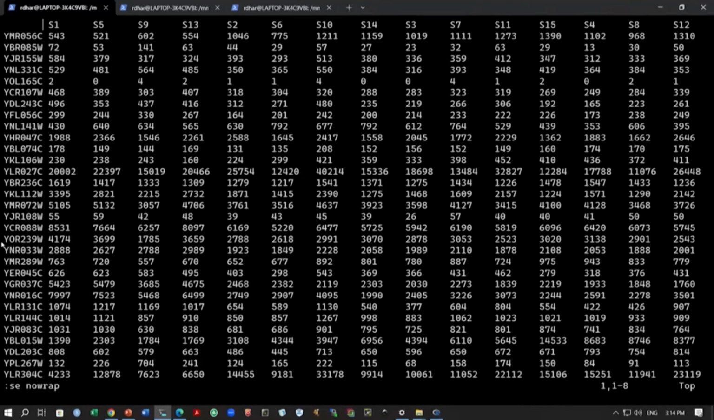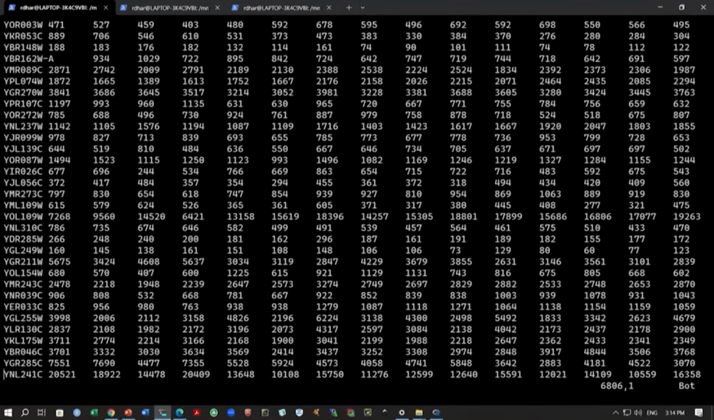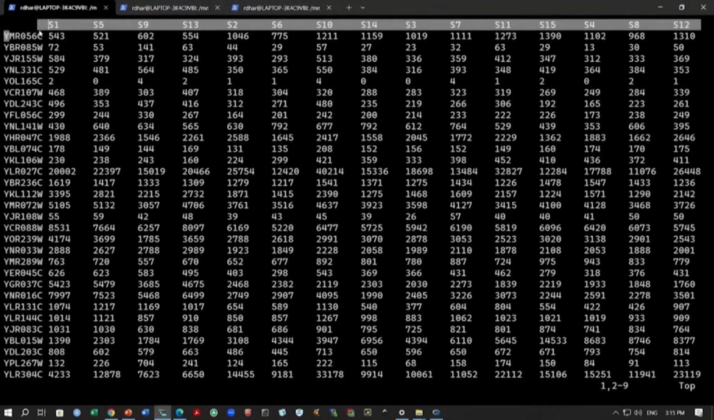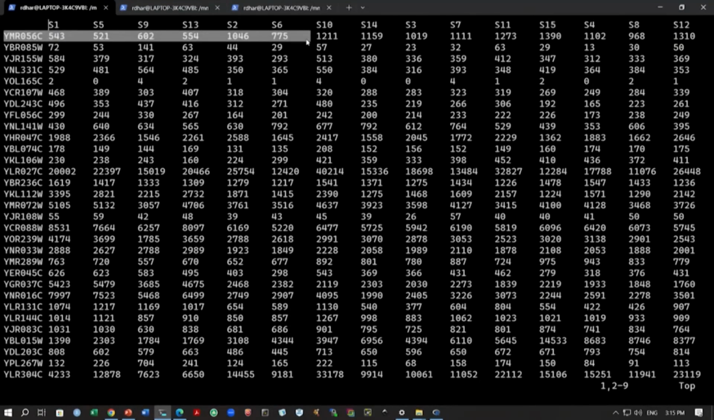We can check how many columns or how many rows we have. If I just go to the end of the file, I get 6,806. So in total we have 6,806 values for genes. And then for each sample you have the count value. You can see this for this gene YMR056E, we have these count values across these samples.